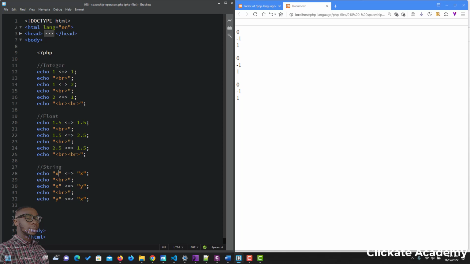This is because x and x are the same, both in data type and in value. X is equal to x. But here we have x spaceship y. Though they are the same data type, x is lesser than y in the alphabetical order. So that is why we have -1. And also y spaceship x. So y comes after, so it's greater than x in the alphabetical order. So that is why we have 1 here.